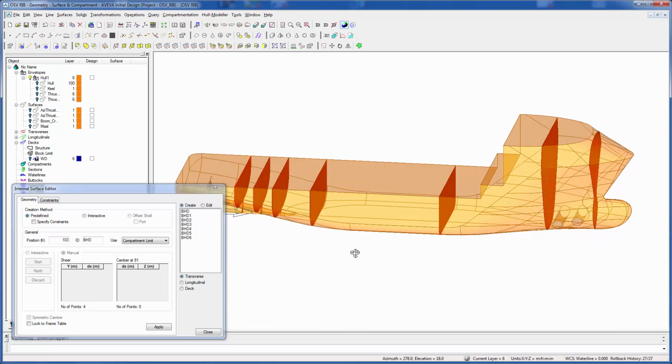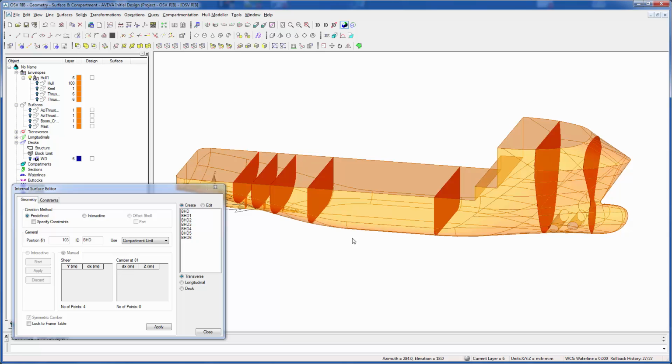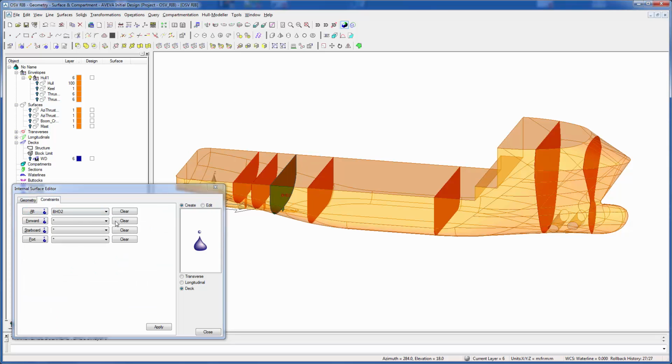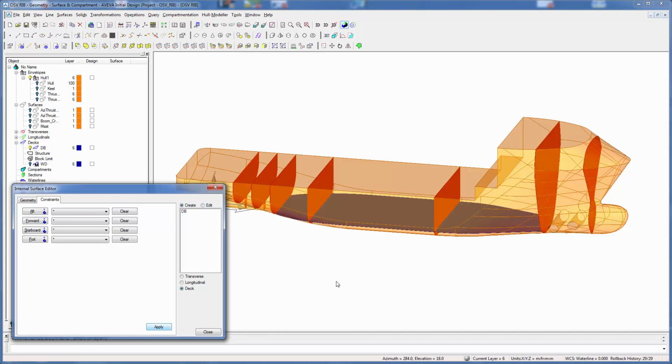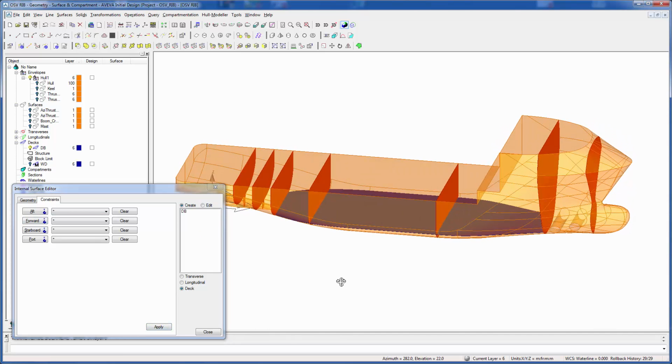Say now that we had some other elements that needed to go in, for example a double bottom. We can add this directly in. We can also specify constraints where these should begin and end. So if we wanted to go from that bulkhead to that bulkhead there, we can apply them, and the deck is fitting in that area.